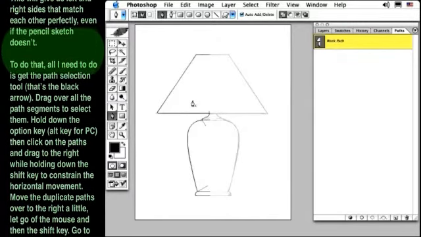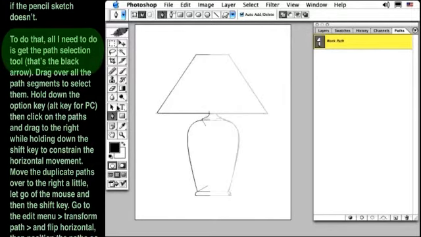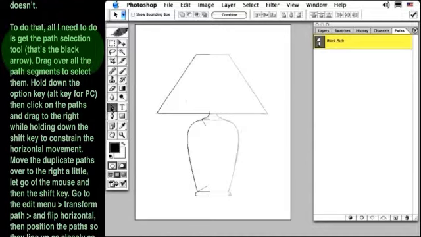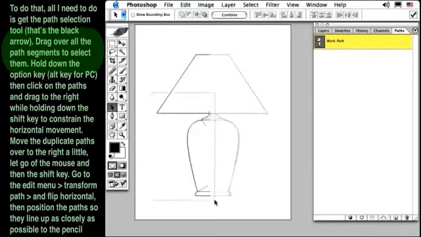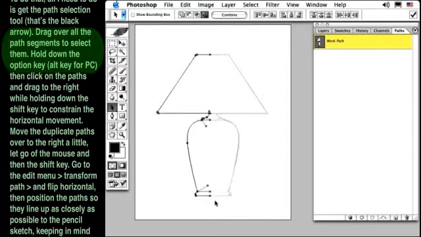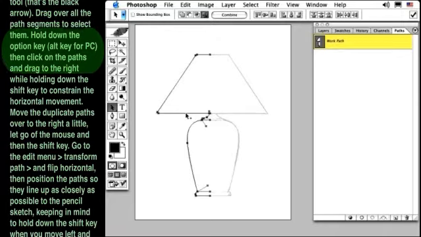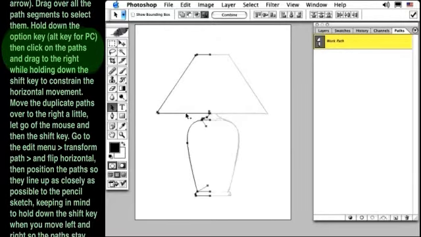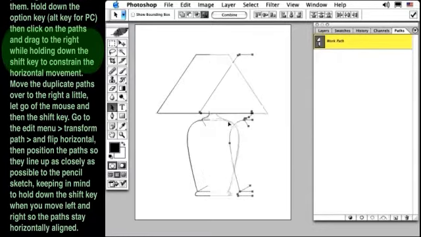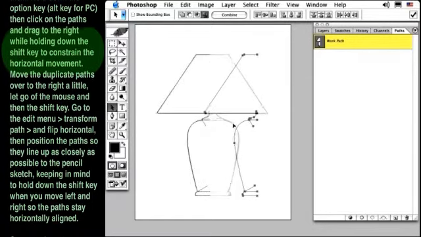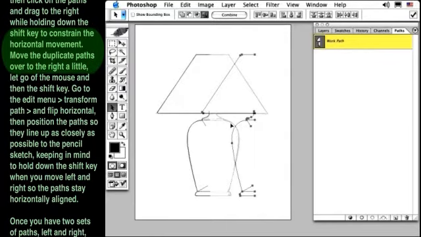To do that, all you need to do is get the Path Selection tool, that's the black arrow, drag over all the path segments to select them, hold down the Option key, Alt for PC, then click on the paths and drag to the right while holding down the Shift key to constrain the horizontal movement. Move the duplicate paths over to the right a little. Let go of the mouse and then the Shift key.